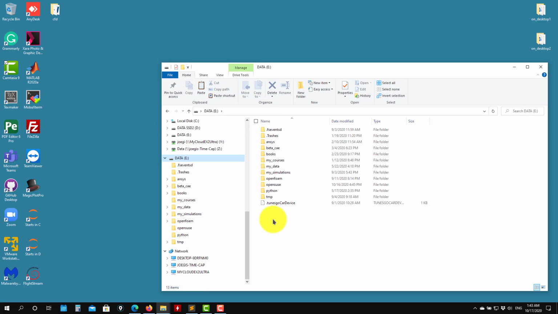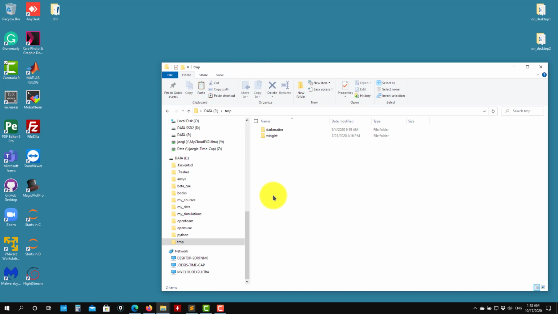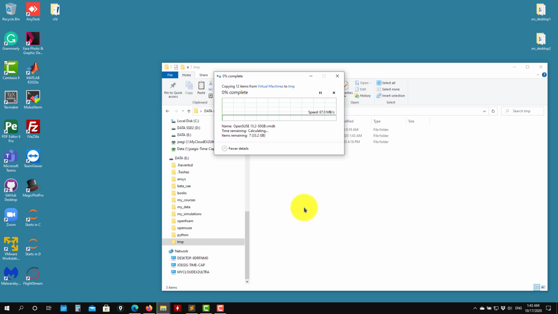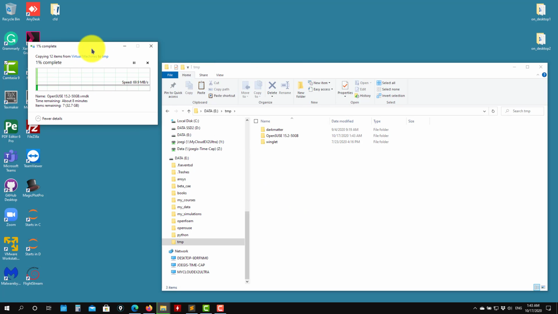I have an external hard drive here, and I will move it to this directory. So I could just copy everything. While it moves everything, we need to wait a little bit. So let's wait while it copies everything, and then we resume.